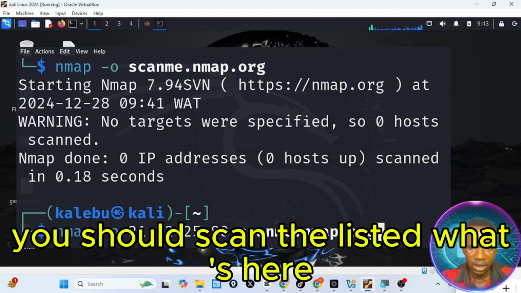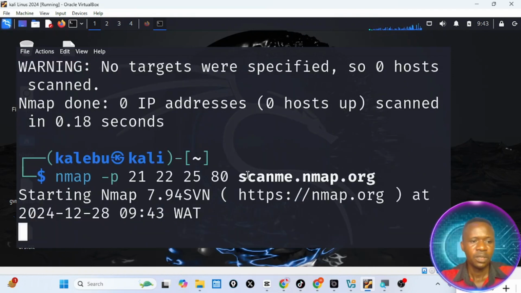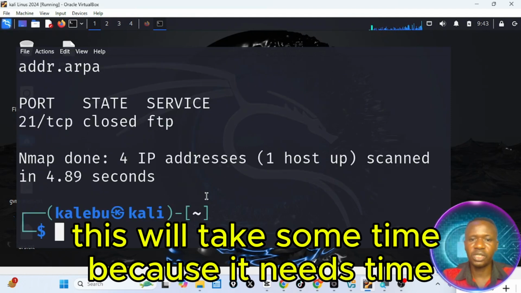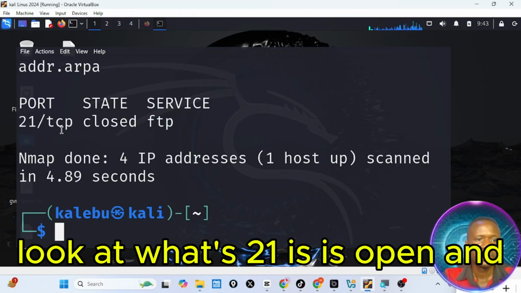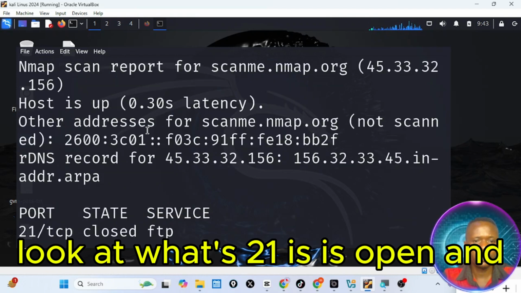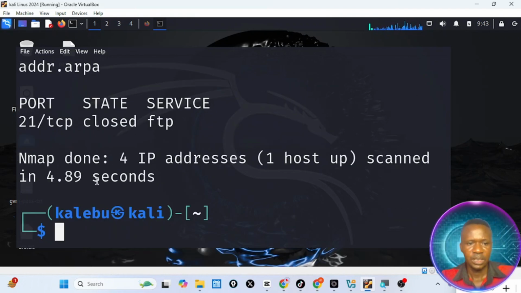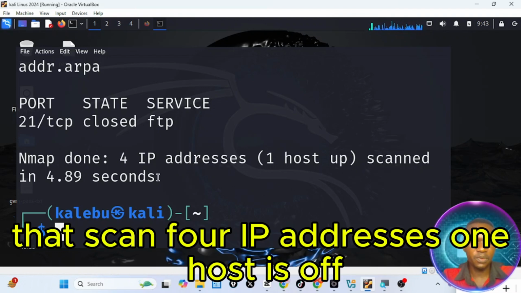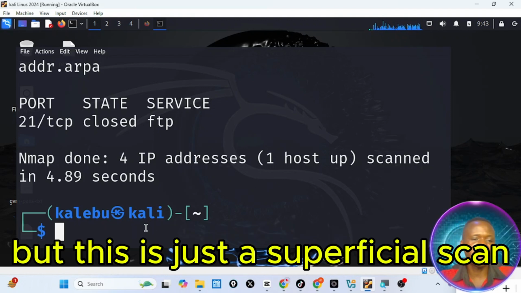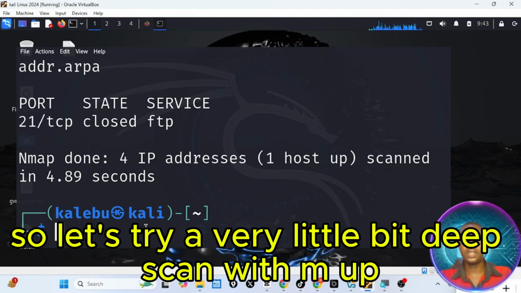This should scan the listed ports here, and if you hit enter, this will take some time. So it has scanned it already. Look at port 21, it is open, and at the end we discovered that 4 IP addresses were scanned, one host is up. But this is just a superficial scan. So let's try a little bit deeper scan with nmap.